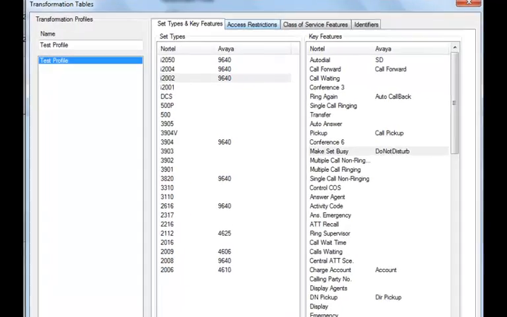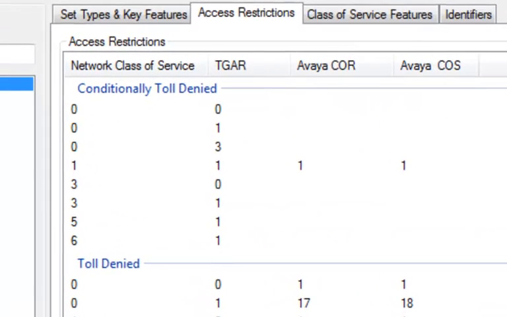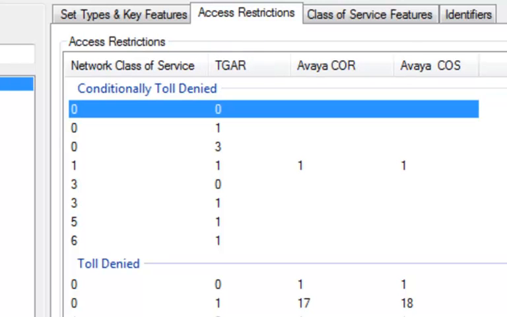Next we'll look at the access restrictions, which determine the dialing privileges of each individual telephone on the Avaya Blue and the Avaya Red. On the Avaya Blue telephone system, the access restriction is a combination of the access restriction class of service, the network class of service, and the trunk group access restriction. On the Avaya Red telephone system, access restrictions are implemented through COR, which is class of restriction, and COS, class of service.